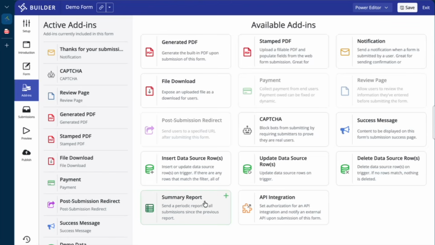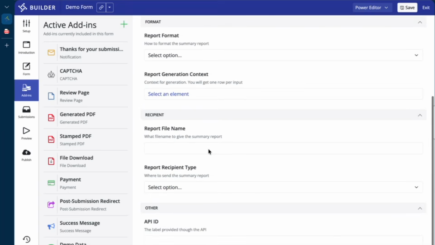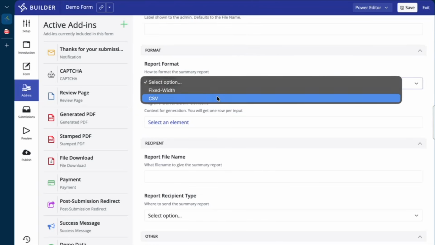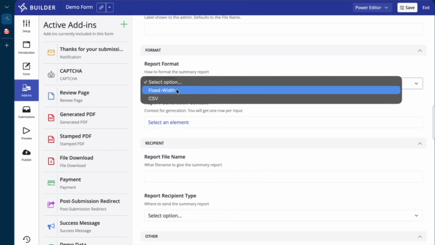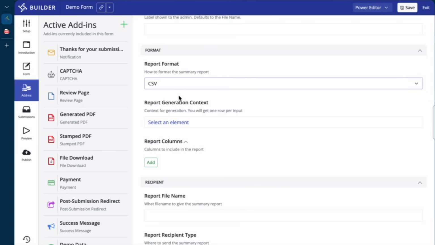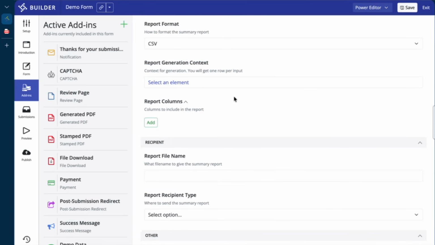We also have a summary report option. So summary reports are sent on a 24-hour basis. If I remember correctly, they're sent at 6 p.m. Mountain Time to the individual whose email address is provided within this configuration here. So you can choose whether you want this as a fixed width report format or a CSV. I would typically recommend the CSV format since that's typically how reports are sent in most applications.